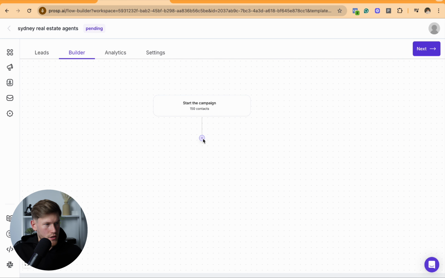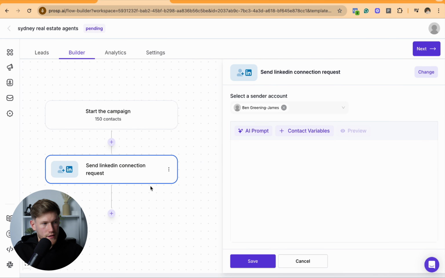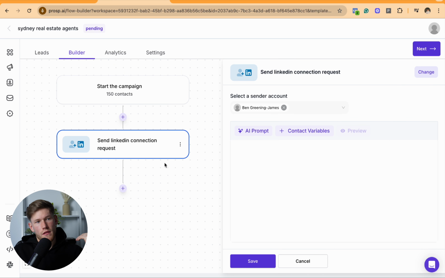You just come into this section here, and this is very similar to any other sort of LinkedIn messaging tool that you're going to use, but generally what you're going to be doing is starting with an action or a condition. So you're going to probably start with a LinkedIn connection. So you want to send someone a connection request, and then you can initiate the conversation and actually try and get them to reply, and then ultimately get them booked in for a call.